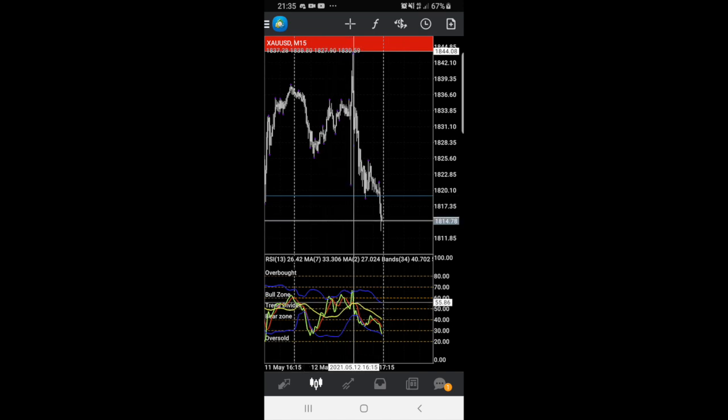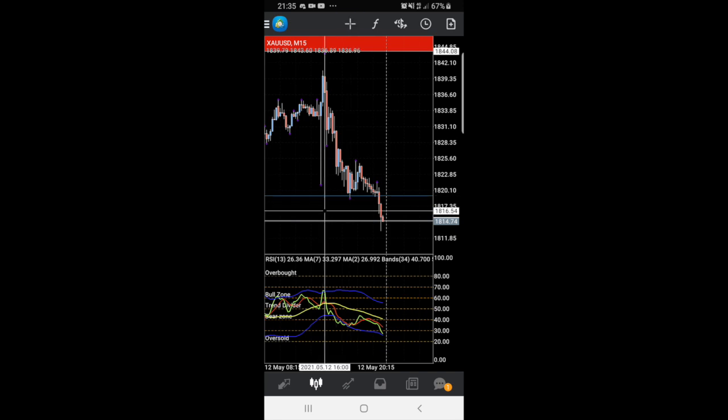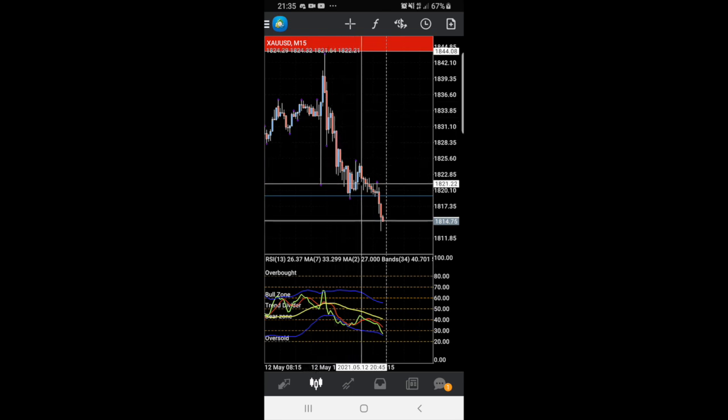You can see the TDI crossed here. So you would have got in on this next candle. I'll zoom in so you can see a bit better. See, so you would have got in on this candle right here. You'd have been able to catch this sell and take this sell all the way down to here.